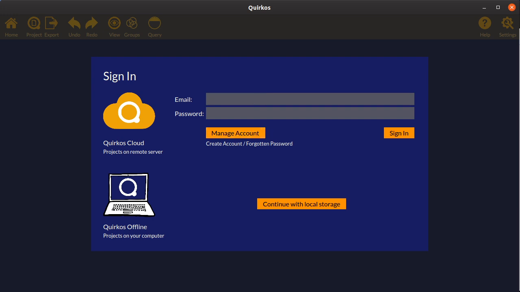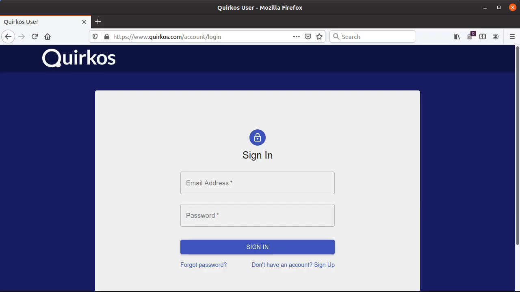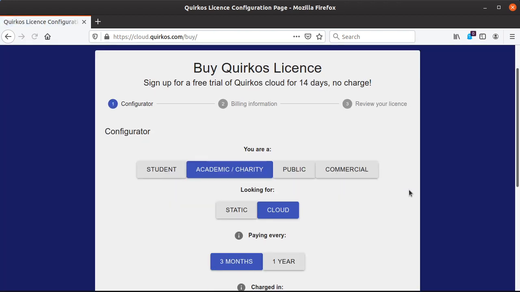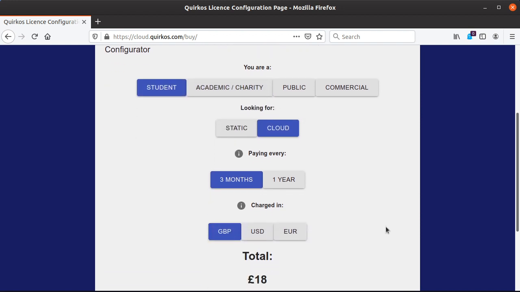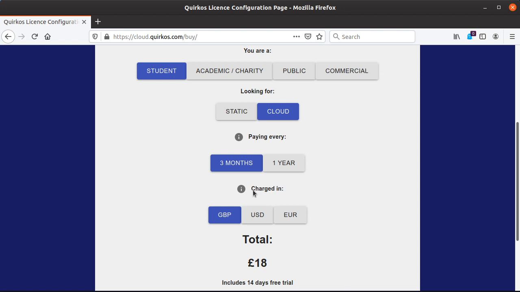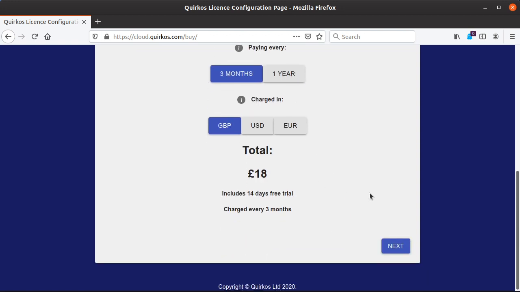If you've not done that already, you can do that here. You click on the Manage Account button, it will take you to the page here. There's the sign up information here. You need to choose which is the best fit for you if you're a student. And you choose the cloud option here, how you'd prefer to be billed and the currency.